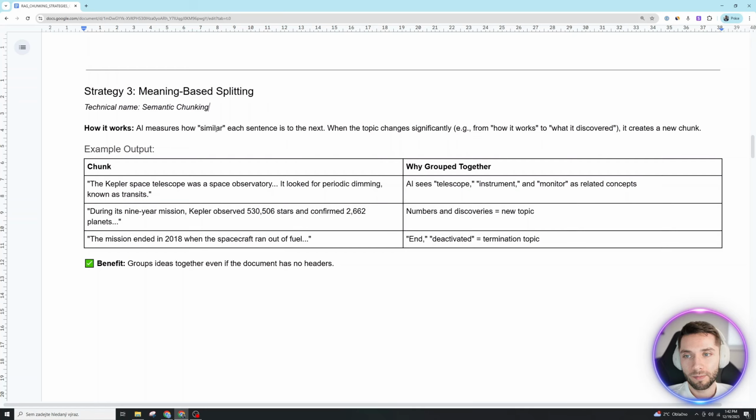How it works: AI measures how similar each sentence is to the next. When the topic changes significantly, for example from how it works to what they discovered, it creates a new chunk. So, example output, again for the same text, we would have these chunks using this strategy. The first chunk would be: the Kepler Space Telescope is a space observatory. It looks for periodic dimming known as transits.